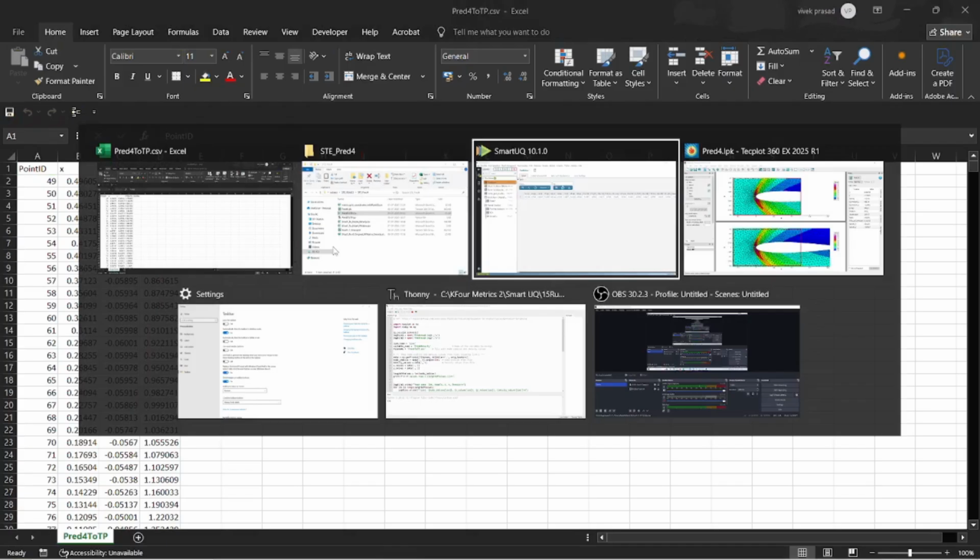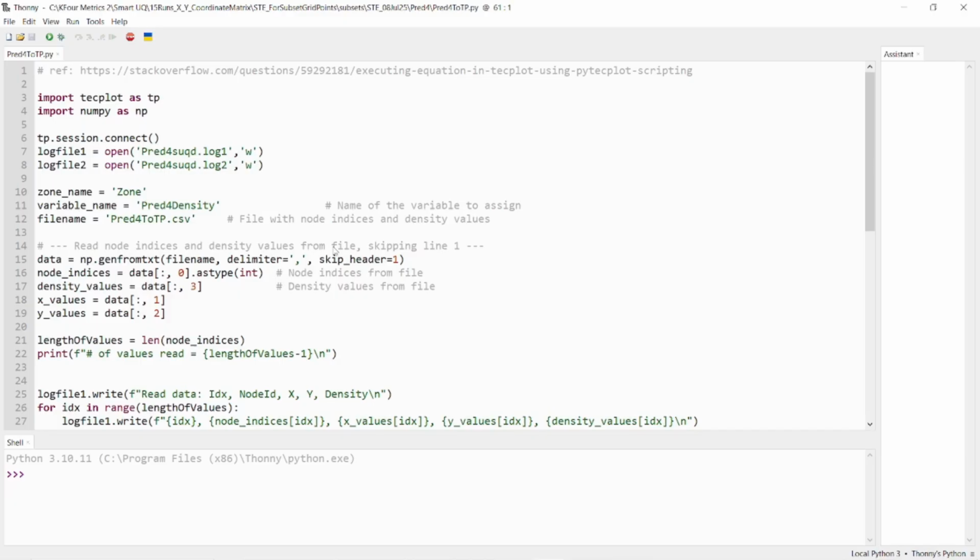Once I have the output ready, here I'll show you the Python program. This is the Python program we have written, which adds the values at each node. It reads the prediction 4 to tecplot.csv, and once it reads the values, it adds them under the variable name PRAD for density, that is, prediction for density.